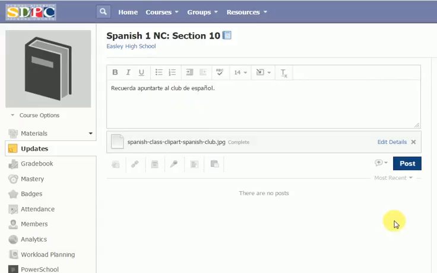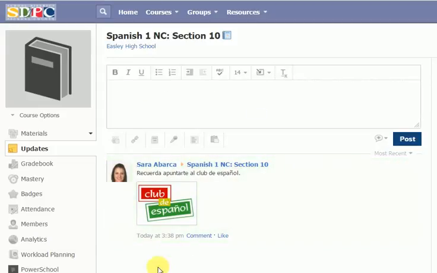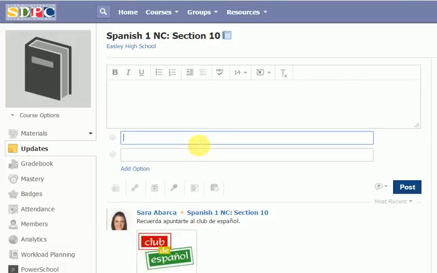And now you just have to post. That is what it looks like. They can comment, say they like it. And here's a very interesting thing, which is the polls. I'm going to show you how to create a poll.